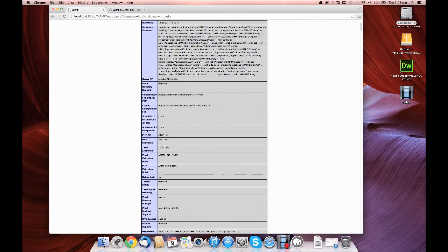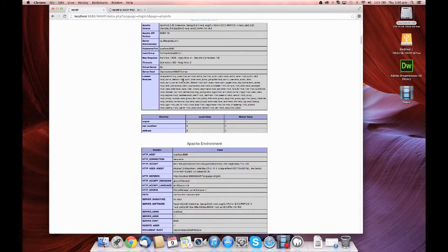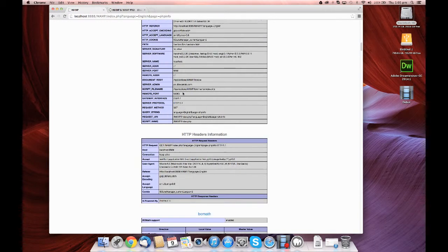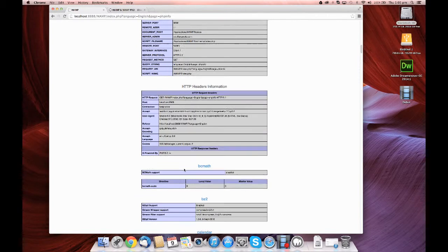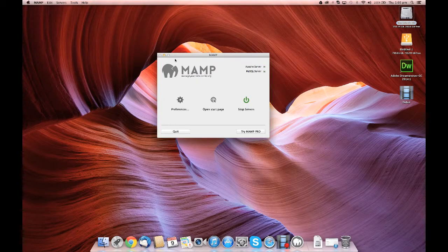Okay, you get your PHP information, so if you need to know what version of PHP is installed, it'll tell you right here. And it should tell you your limitations, your download sizes and everything like that. And for now, I'm not going to worry too much about that. Okay, now I'm just going to close that and go back to here.